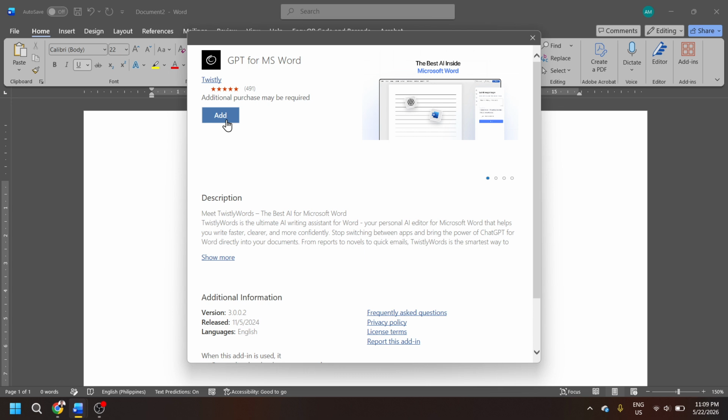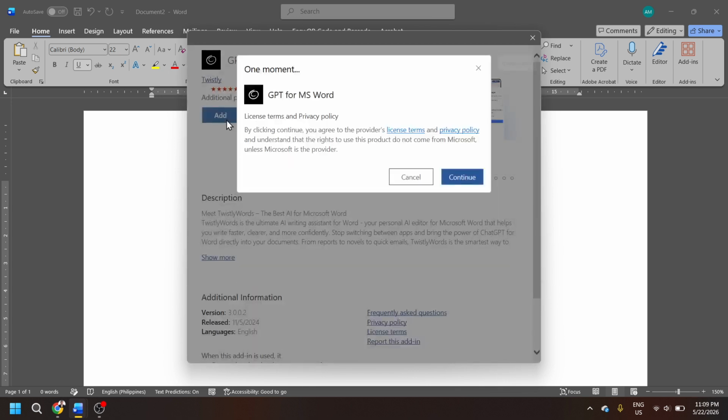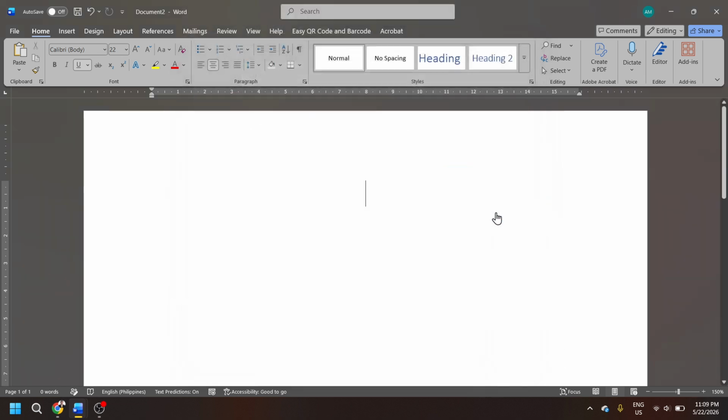Word may display a brief prompt asking you to confirm that you want to add this tool. Review the details so you know what it does, then click Continue. This tells Word to install the add-in into your current environment. From here, just follow the installation process on screen.